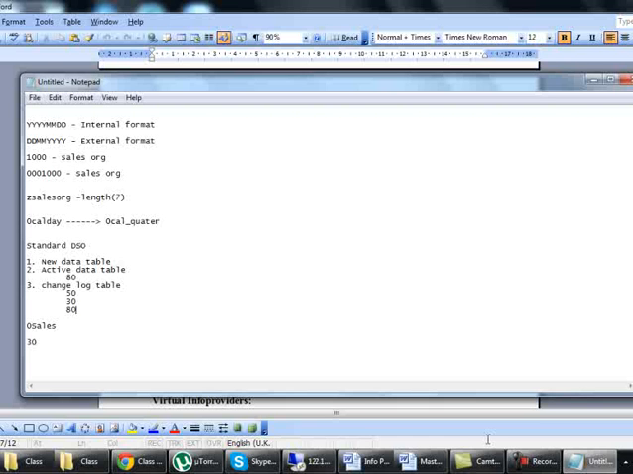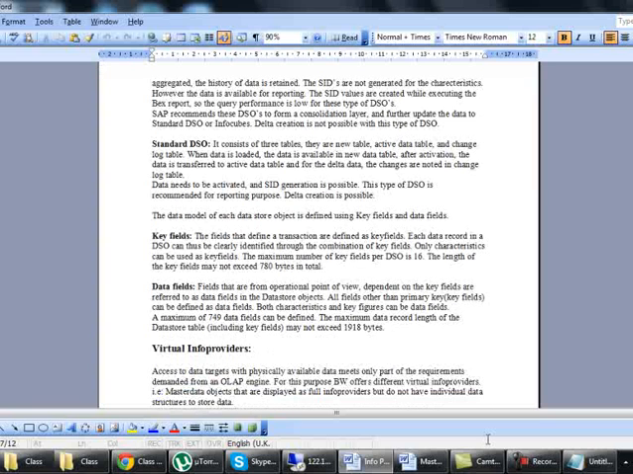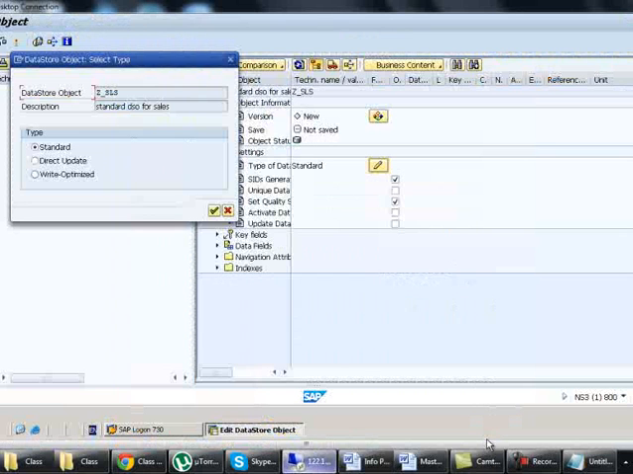In the change log table, basically the changes are noted, and there is a record mode as well. Record mode we will discuss later. In the active data table, basically the activated data will be there. So that is the purpose of the three tables. So this is the standard DSO.